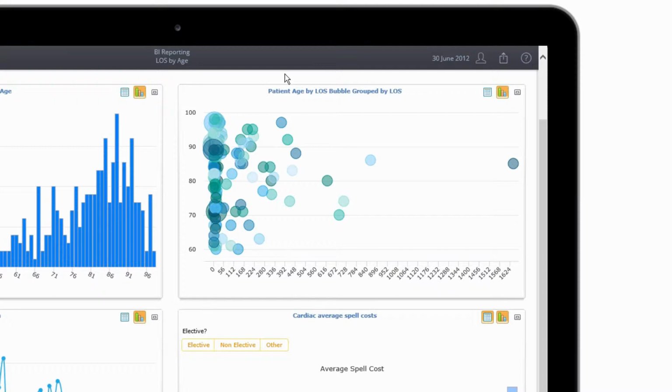We have the age of the patient, which is reflected across the y-axis, and then we have the length of their stay across the x-axis. This is reflected in hours, and then the size of the bubble reflects the number of patients who experience that length of stay and are at the same age. So for example, I can hover over a bubble here and I can see that we have one 86-year-old patient who stayed within the hospital for 861 hours.